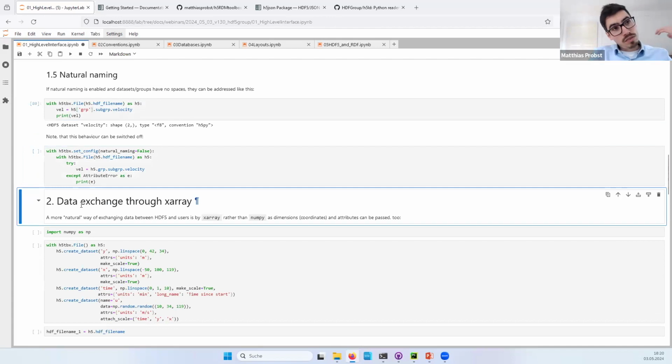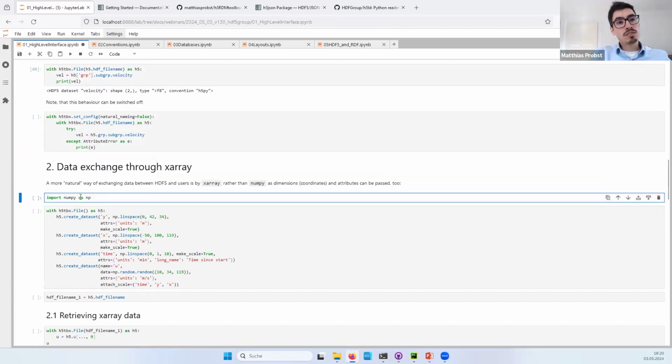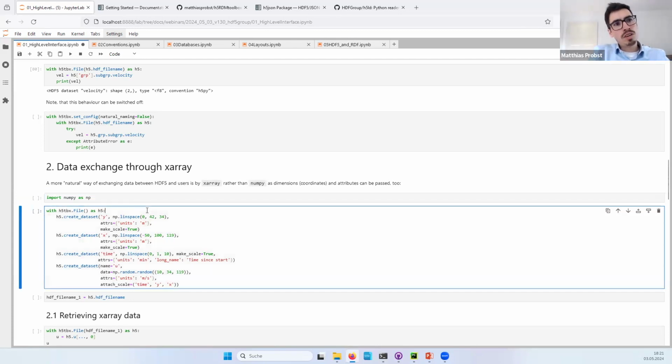And then the next big step, and this is going in the direction of FAIRness, was to use xarray, a very nice library similar to NumPy, but it allows us to have what they call coordinates and attributes, in comparison to HDF attributes and dimension scales. And I thought it would be a very good match if instead of NumPy arrays, xarrays would be returned.